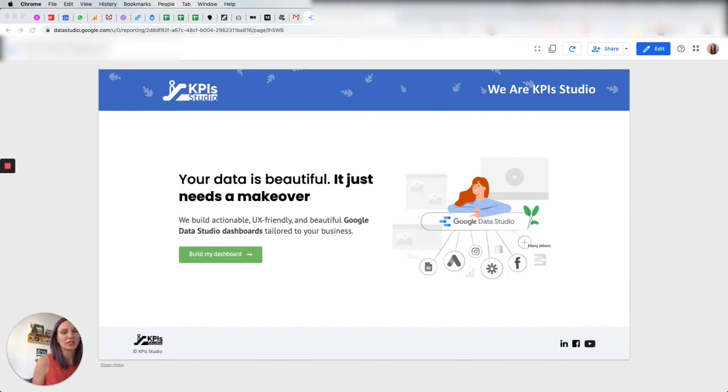We're new around here, so for those of you who don't know us, we're a data visualization service that builds actionable and UX-friendly dashboards. And we're doing that with Google Data Studio as a tool of our choice. Today, I want to show you something that was inspired by one of our clients, and it's Facebook ads related.